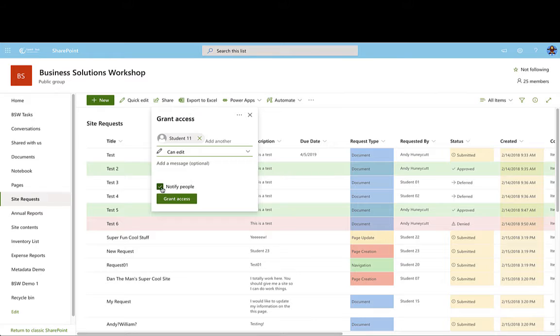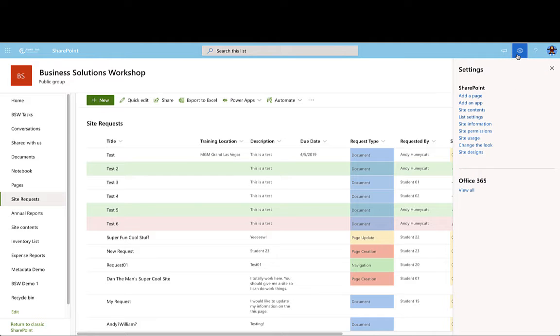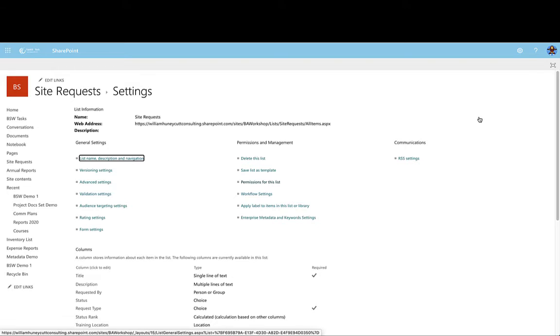Now, I can notify them, I can send them a message. I'm just going to go ahead and grant access. So now it sends out the access requests, and they've been granted access to the list. Great, but what's actually happening there? So let's go to the gear up here at the top. We're going to select list settings, and I want to explore the permissions to actually see what's happening. So I'm going to head to permissions for this list.